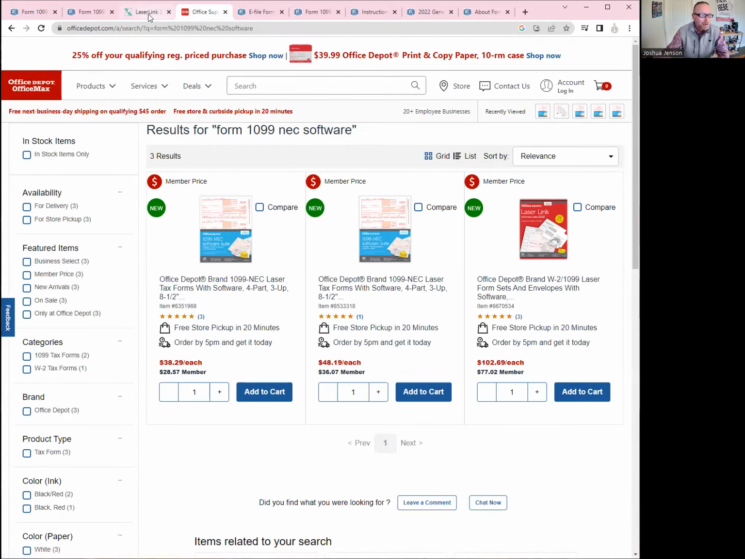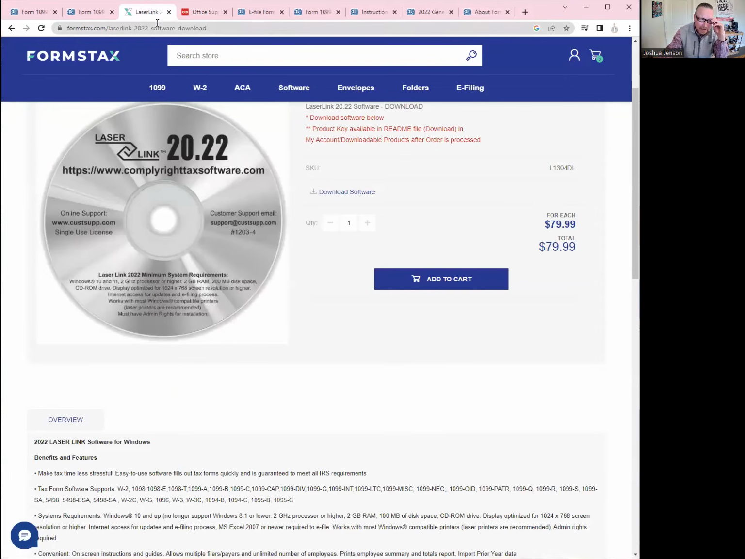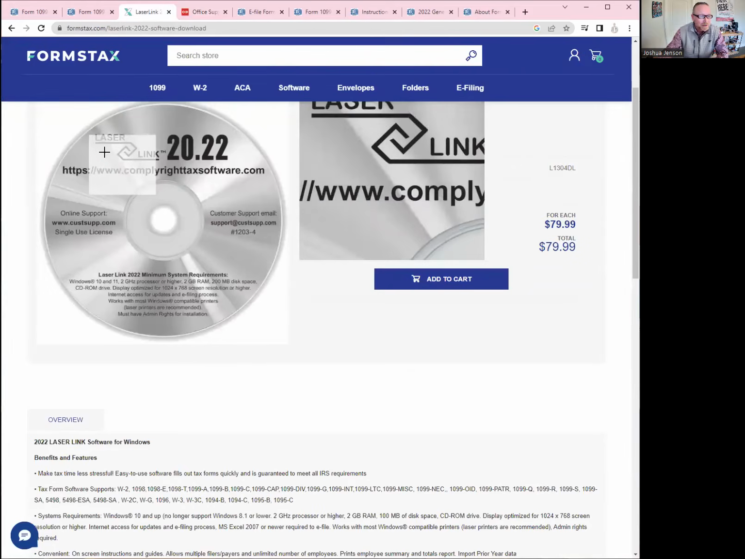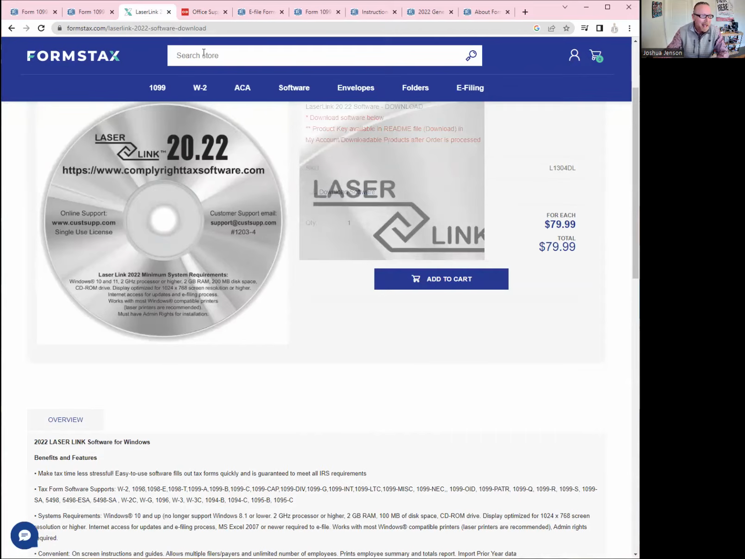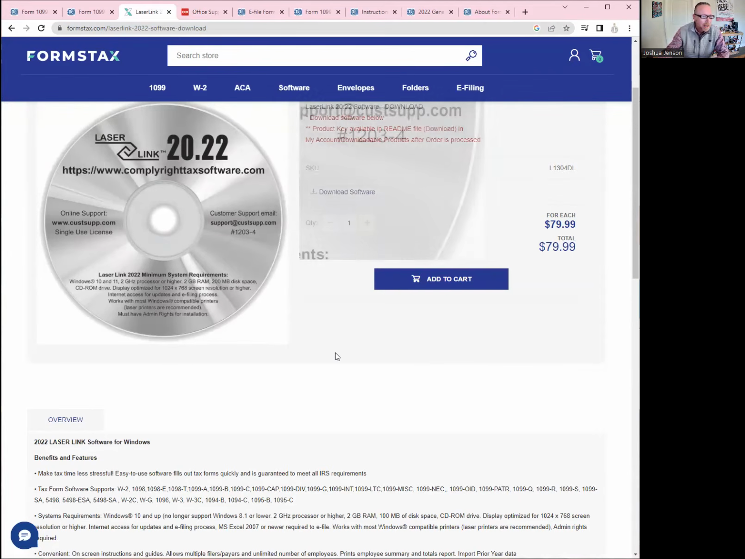The other part is that we use LaserLink. LaserLink is the software here. So again, I'm not going to give you a link to this. You can write it down. You can see what it is here. I'm not endorsing it. I don't get anything for it. And regardless, I'm just not going to give this to you.